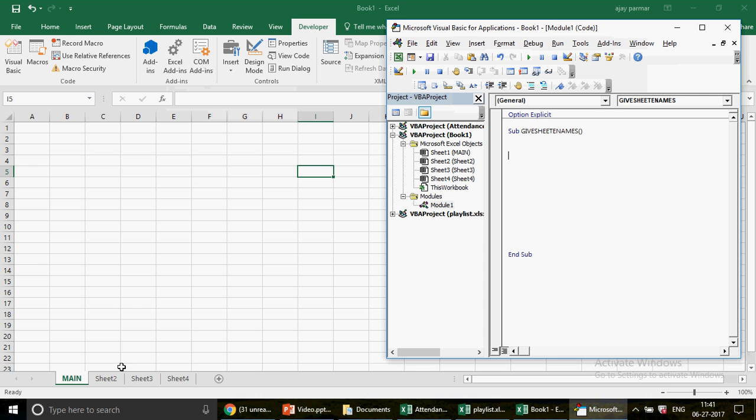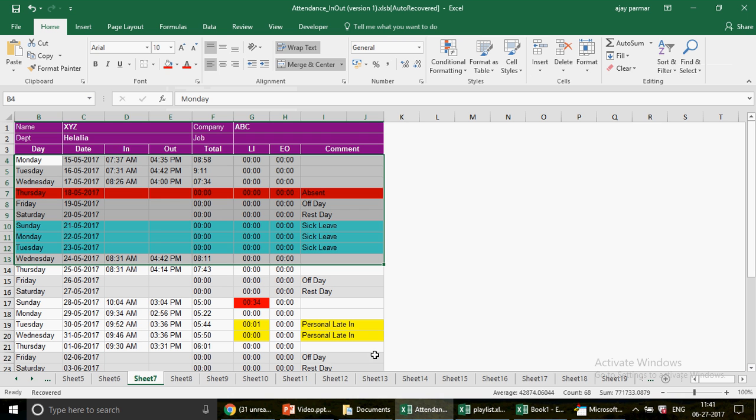I can write sheet 2 dot select, sheet 3 dot select, and sheet 4 dot select, but there can be 50 sheets. My subscriber has almost more than 20 sheets here. If you scroll down, in fact, there are more than 20. There are a lot of sheets, guys.